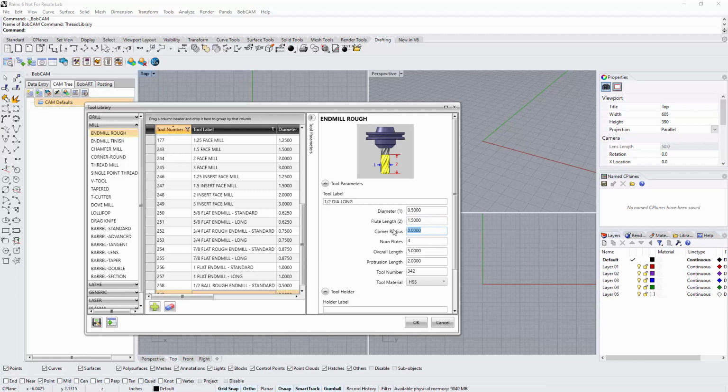But if you wanted a ball mill, you would just divide your diameter by 2. So for a ball mill, I'd put a 0.25 here. If you're going to do a bullnose end mill, you're just going to enter the size of the corner radius. So if you got a 60 thou radius tool, you just enter that there. We have our number of flutes, our overall length, our protrusion length, and then the tool number, which you can focus on tool numbers now and try and set them up.